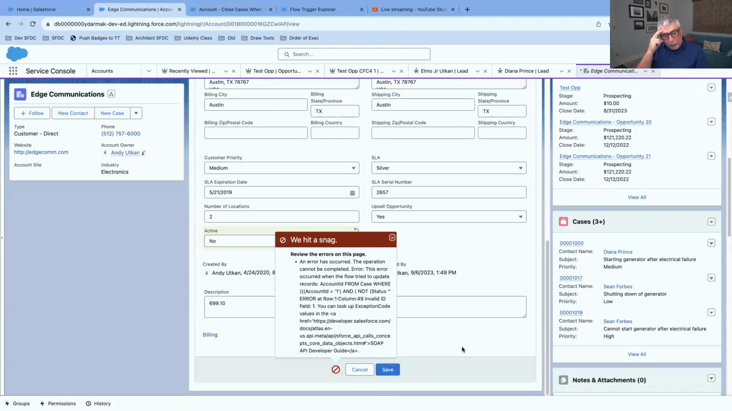The operation cannot be completed. Error: this error occurred when the flow tried to update, and then it explains pretty well, actually. It says you tried to look up records, and you're looking for account ID equals 1, you idiot, right? So it's telling you. But does this look pretty? It's much better than before. Not that pretty, but I get to type something that goes in it, which is good, right?